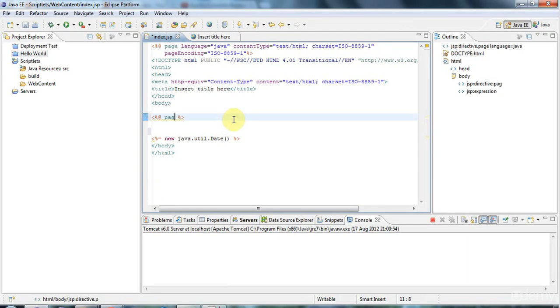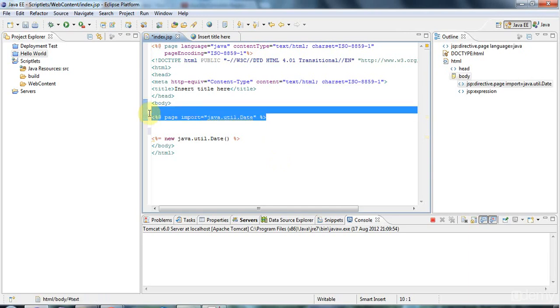And now that's followed by the word page, because this is a page directive, and then you can use the import attribute to import Java packages. So I'm going to say import equals, and in these speech marks you can have a comma separated list of all the packages that you want to import following the usual Java syntax. So I could say import java.util.Date, for example, or I could say java.util.*, and you can have as many of these import page directives as you like in your page.